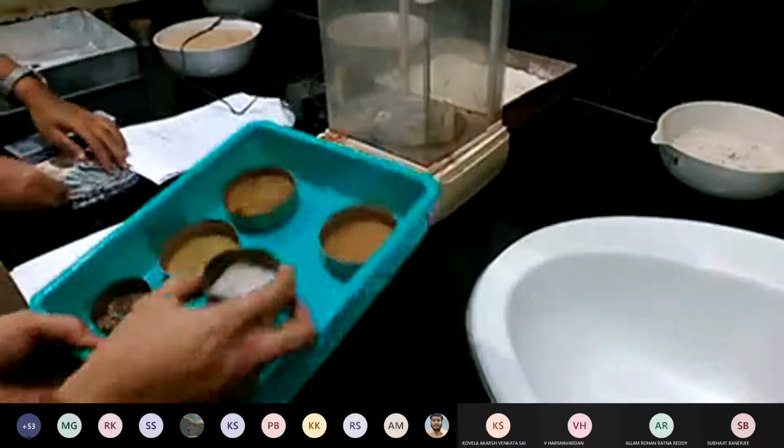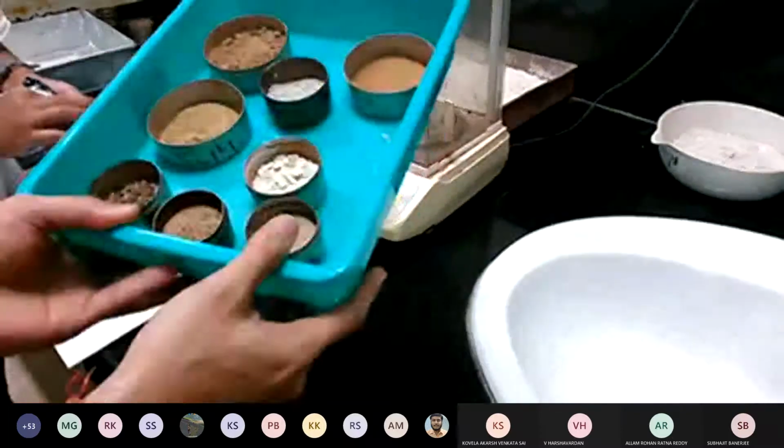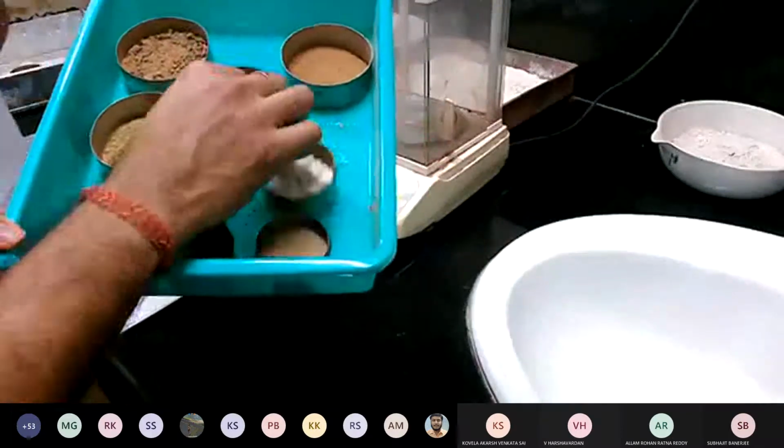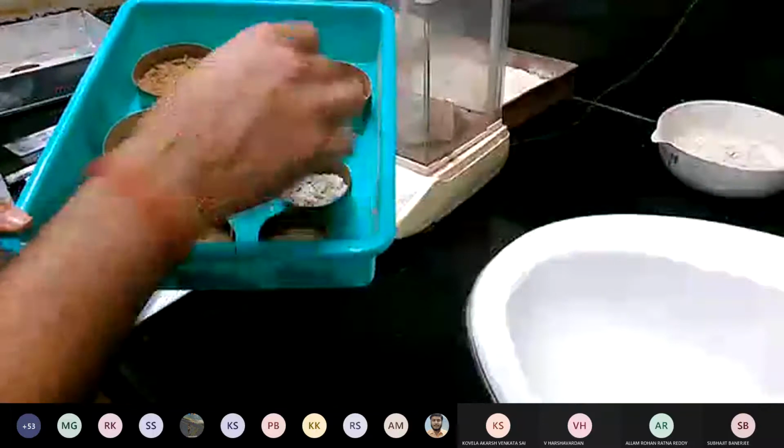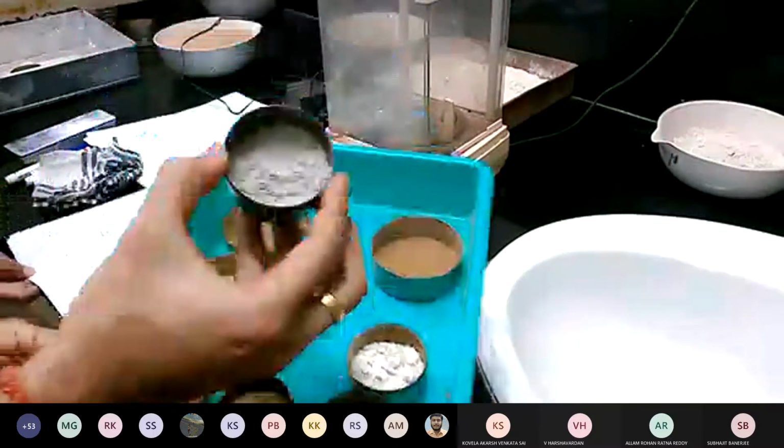See guys, there are a few soil types here, as you can see. First you need to see, suppose you have been given 8 soil samples. So I'll show you a little up close.